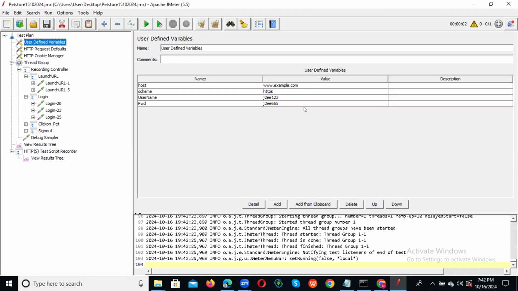Okay, if you go here, every time we are passing only one user. But if I have 100 users, we need 100 usernames and passwords, right? In that situation, the user defined variable is not a fit. It is fine only from a single user point of view, or for a sanity test to check whether your script is passing or not, where you can change the number of times and execute.